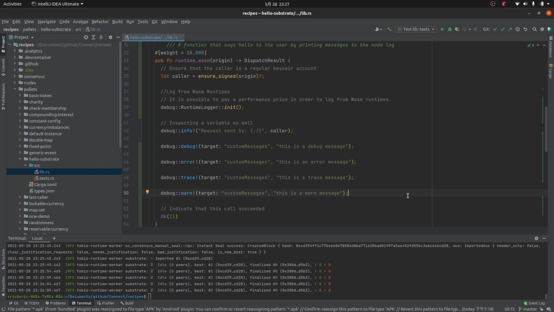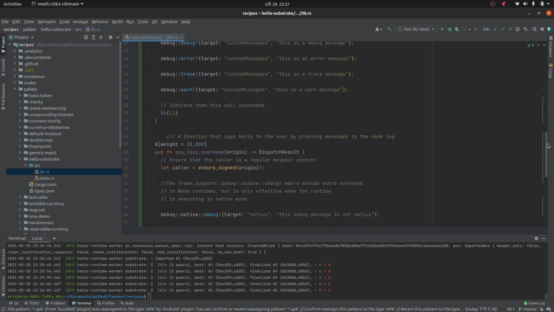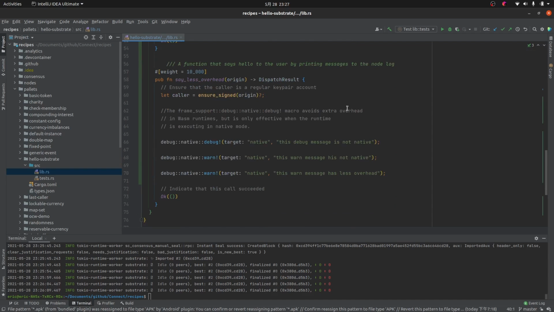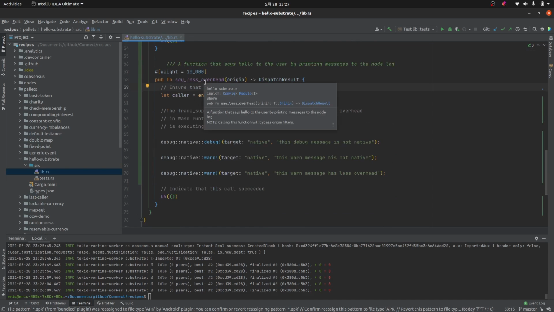But if for some reason you absolutely do need it, then you need to call this first for it to show up in WASM. So for the most part, we're not actually going to be using it this way. So how are we going to be using it? Well, I have another function here, and this function is called say less overhead. And what it's going to do is print to the node log, but it's going to skip the WASM and only run for native.